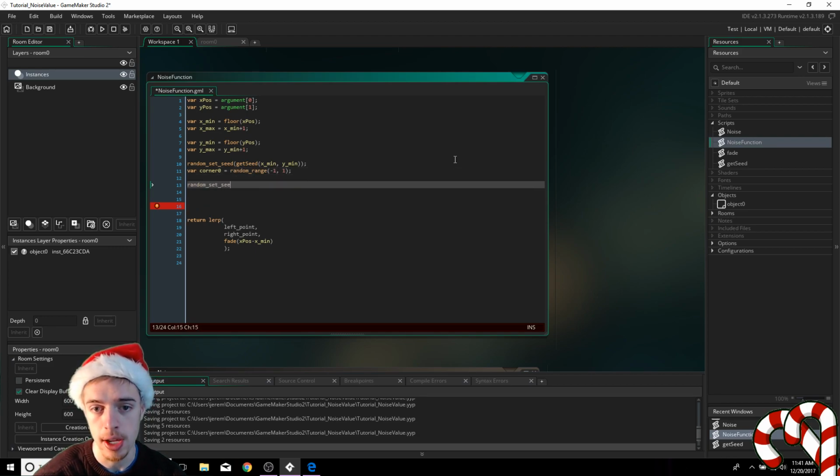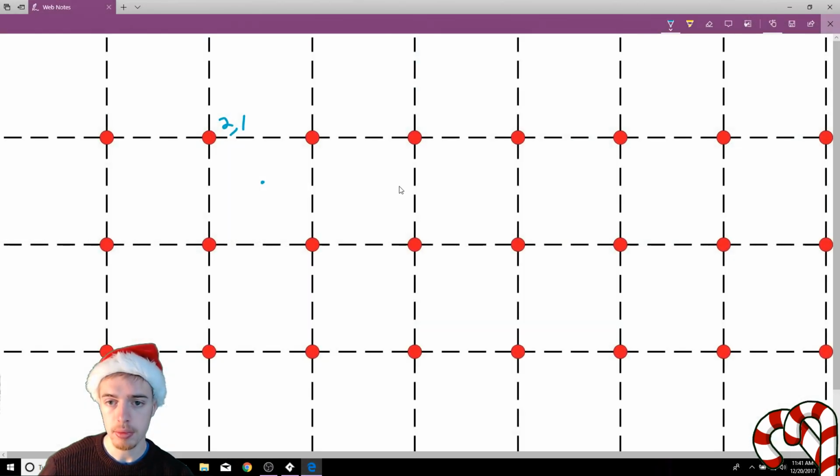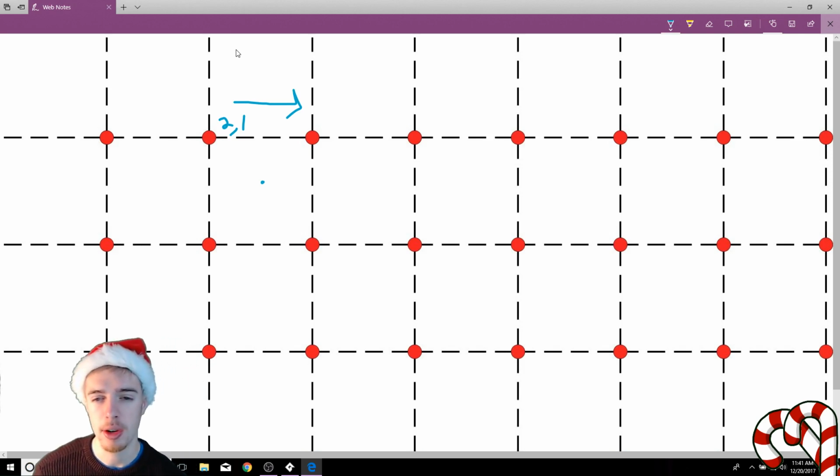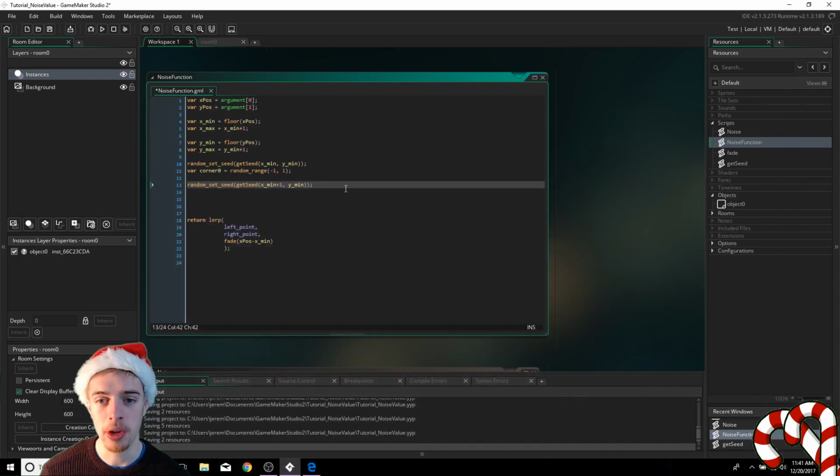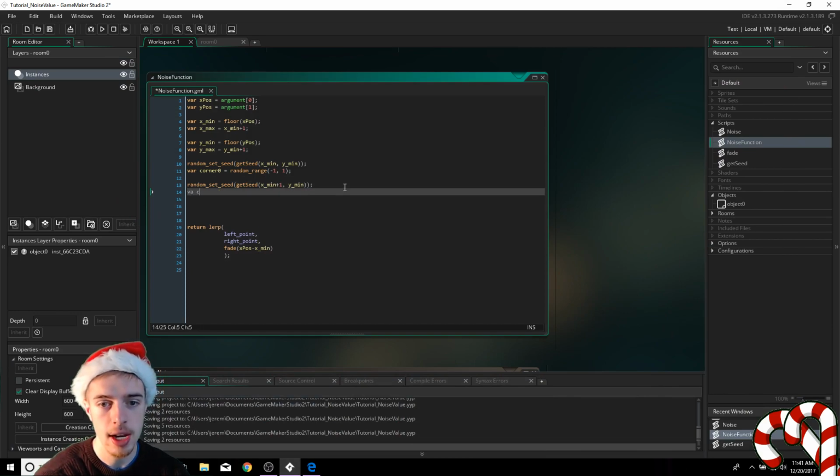Now we're going to do the same thing for our top right point. Now for this one, it's going to be x minimum plus 1, because we're adding 1 to our x. We're going over here 1. And the reason that adding 1 works in this case is because we're working on a scale of 0 to 1. If I were incorporating frequency into this, it wouldn't work this easy, right? That's why we're using a scale of 0 to 1 to make it easy. So just like that, and then corner 1 equals random range -1 to 1.